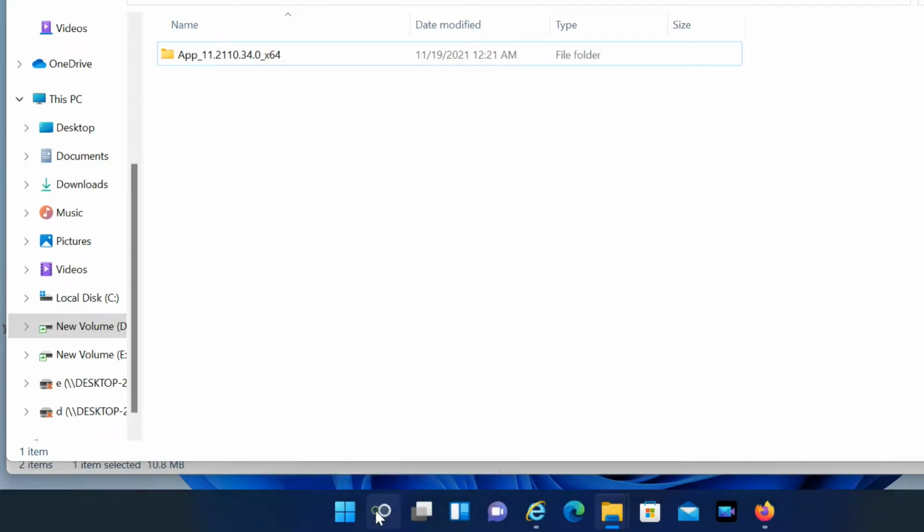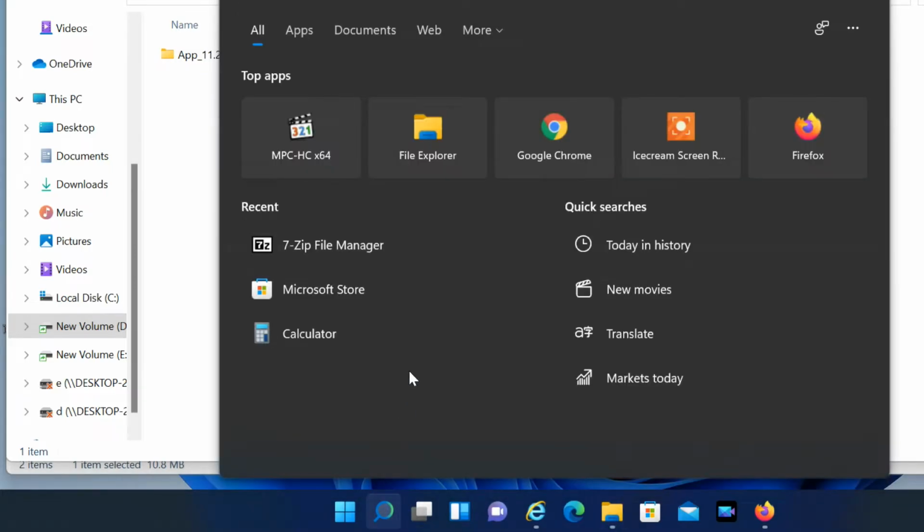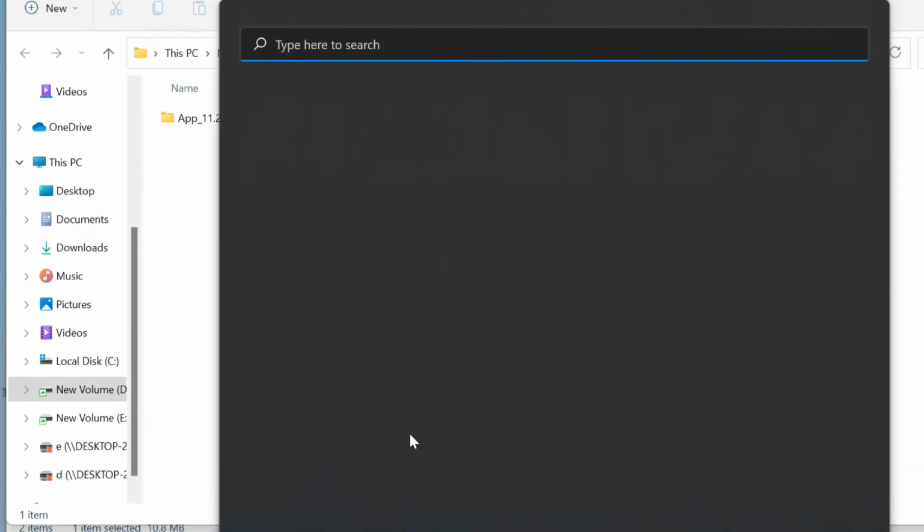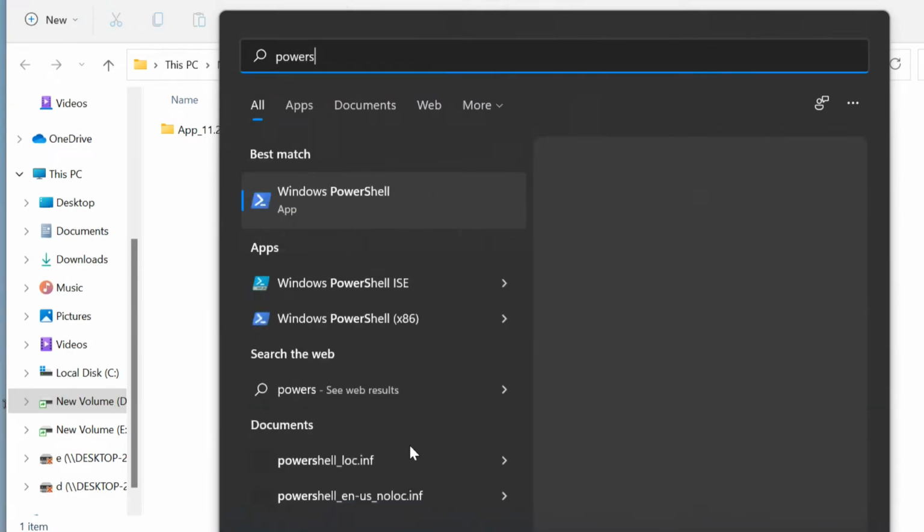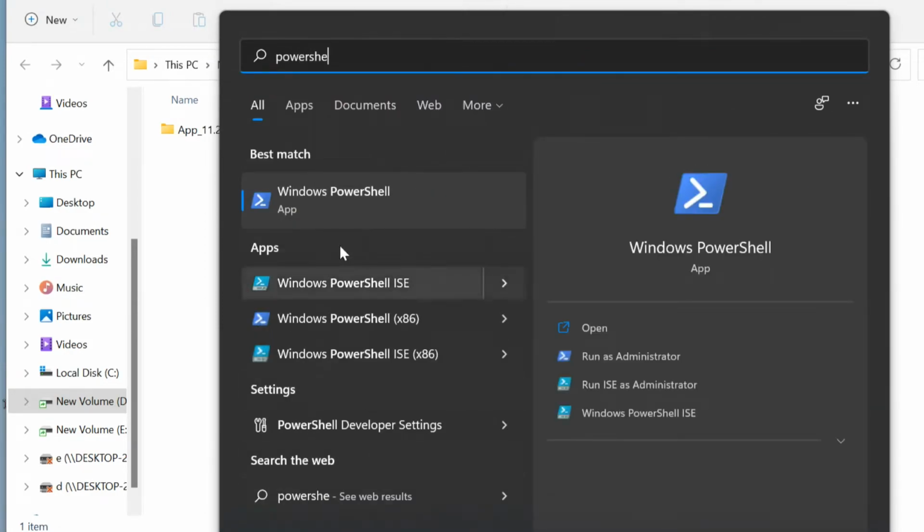Click on Windows Search. Type in Windows PowerShell. Open Windows PowerShell as administrator.